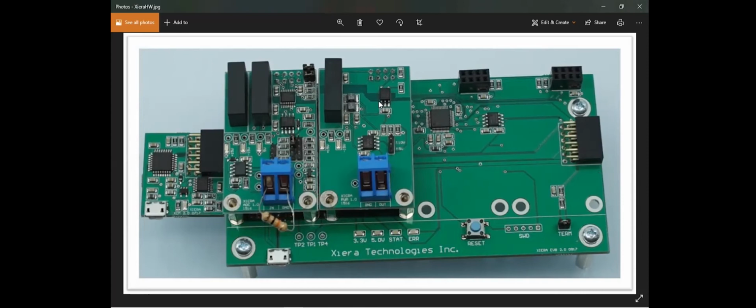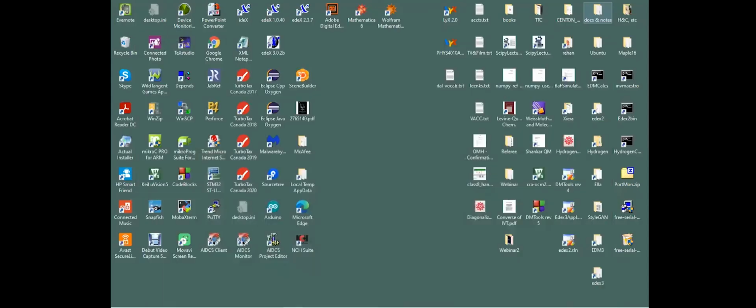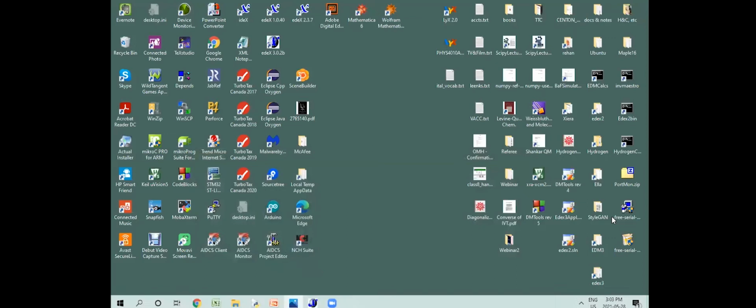Given that, I'd like to now demonstrate how we program the microcontroller unit with the fuzzy logic controller, and how we can validate that in real time. So what I have here is an example.